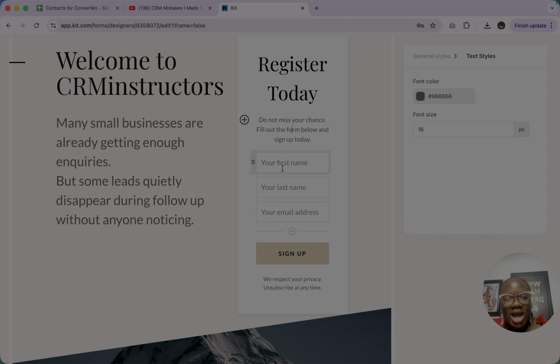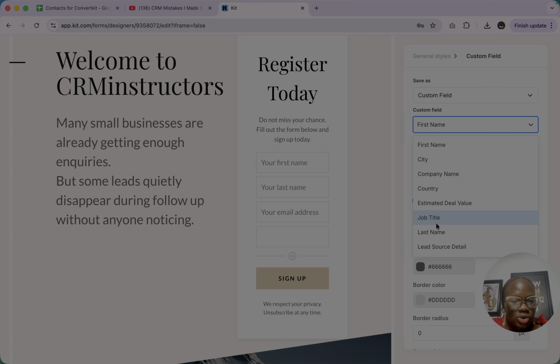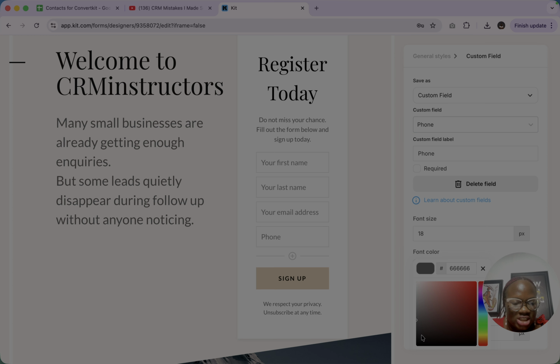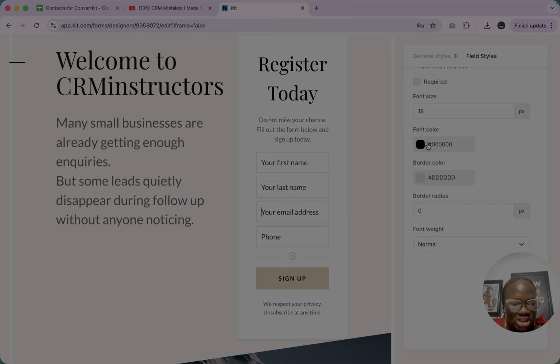You can also add in another field for this form. So instead of using first name, last name, and email, let's say we want to add in phone so that they can put in their phone number. We can also edit this and change the color for this particular field. You can also change this. Okay, the color has been changed for everything.